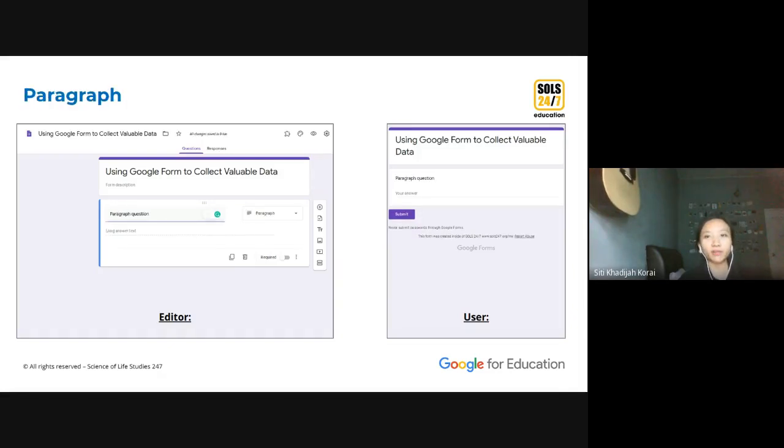For the paragraph, if you notice, the length of the empty space given is longer than the short answer. So this one, if you need the user to key in more information, you can go ahead with the paragraph.